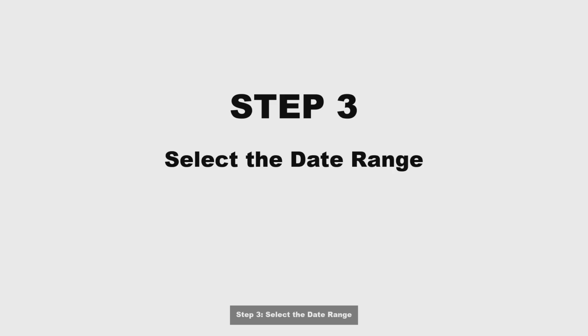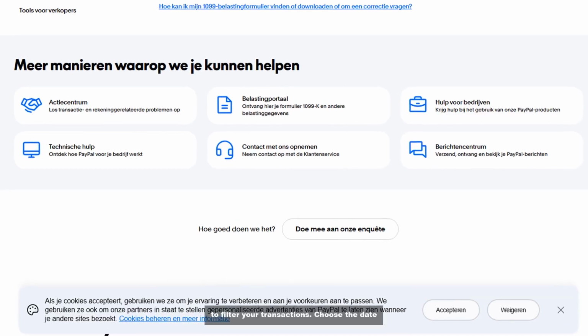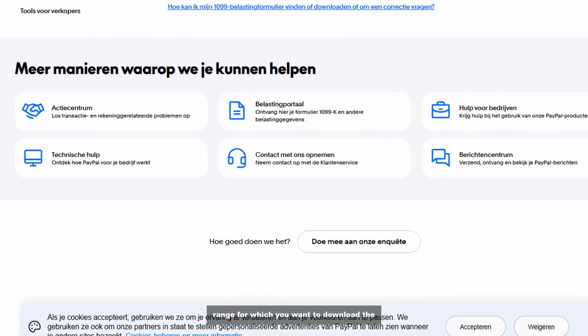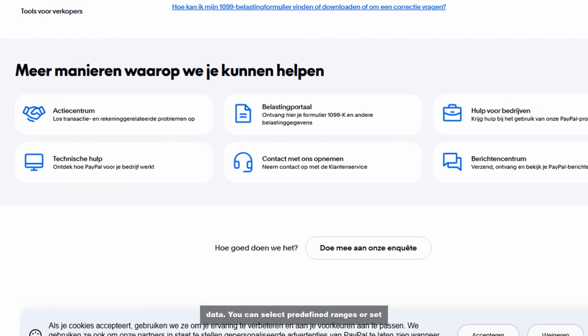Step 3. Select the date range. In the Activity section, look for an option to filter your transactions. Choose the date range for which you want to download the data. You can select predefined ranges or set a custom range.